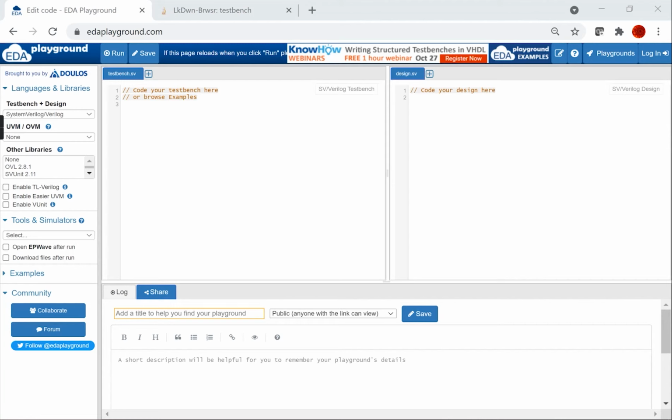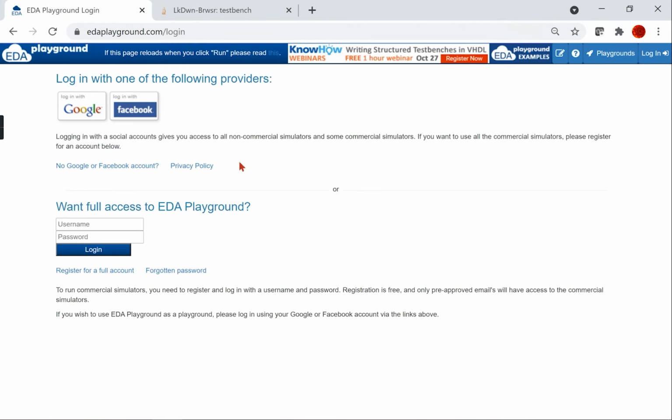This video will illustrate how we can test our VHDL code using a web-based simulator. So the whole purpose of this test is to generate the timing diagram, and then we'll look at the timing diagram to verify the accuracy of our code. First, we'll log in to make sure that our work can be saved. I will log in with my Gmail account.